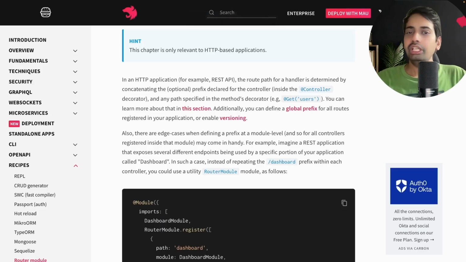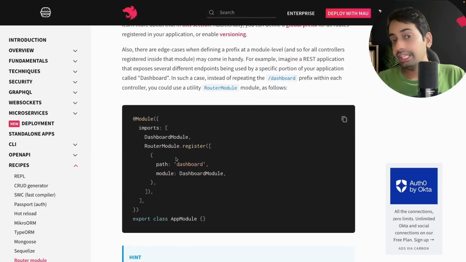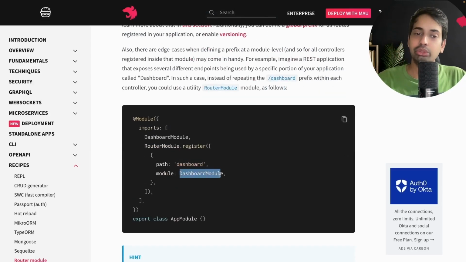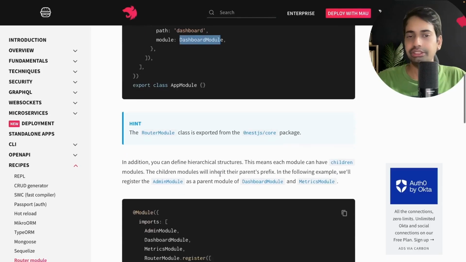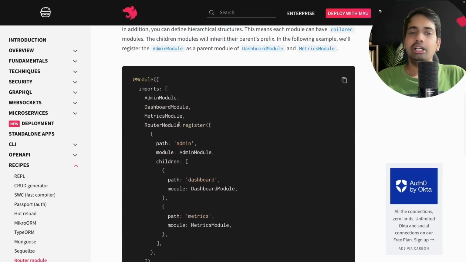So Nestjs provides this router module which puts the prefix for that module. तो यहाँ क्या करें, डैशबोर्ड मॉड्यूल है. Dashboard module will get prefix dashboard and you just need to register that with the router module dot register. Rest all the other things work in the same way. It is just a way to add a prefix.